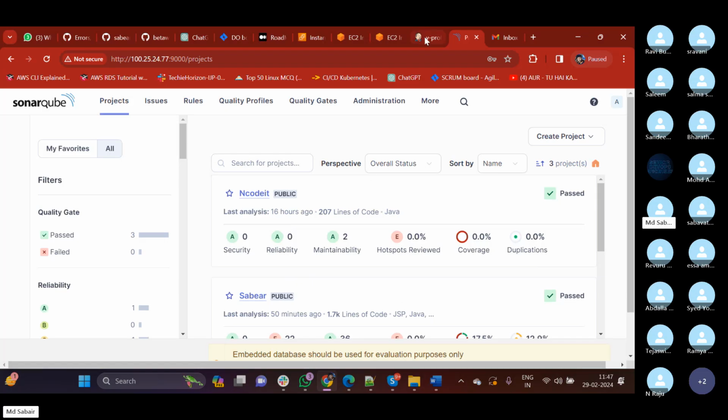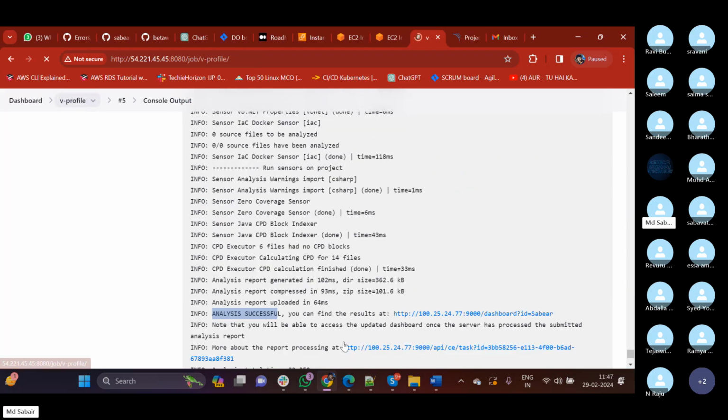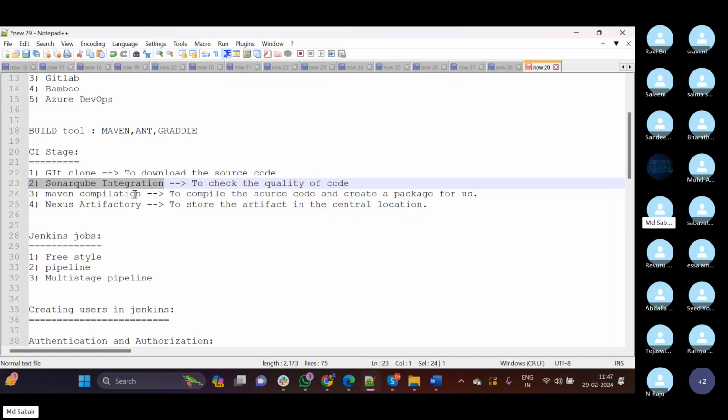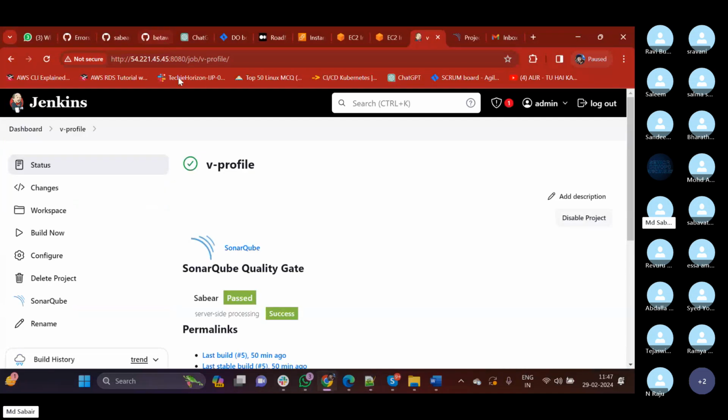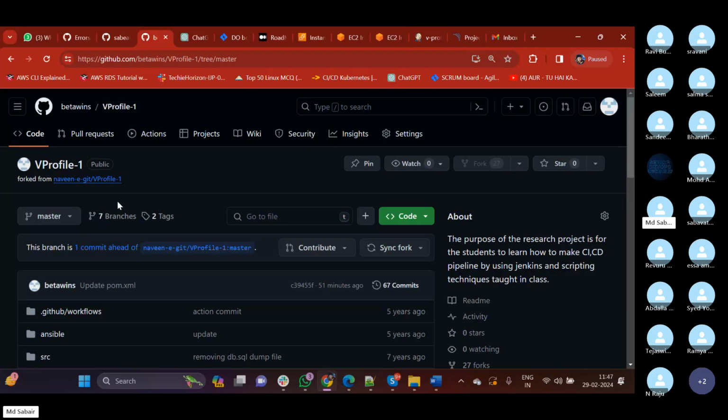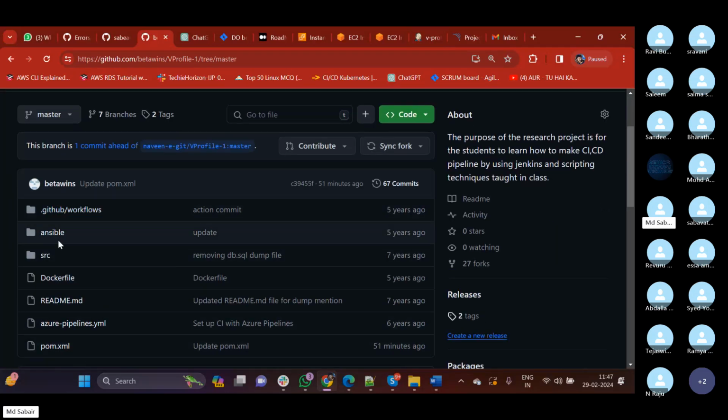Now once our code coverage is completed, I want to integrate my pipeline with Maven. What Maven will be doing is helping us to compile the source code and create a package for us. So what do you mean by compilation? Compiling the source code. If you see this source code, vProfile, this is how it is looking. It has some reference files, whatever the developers have created, everything is stored in this repository.